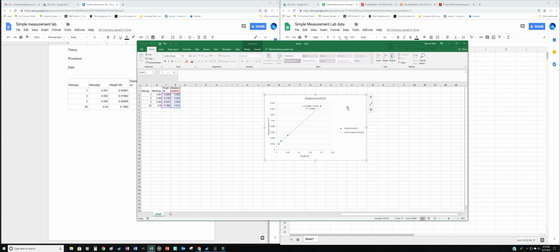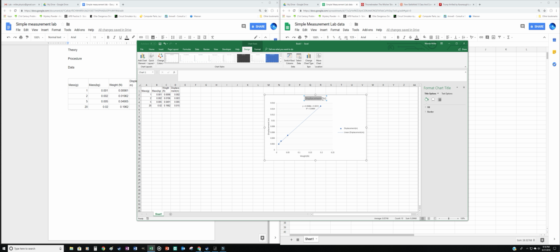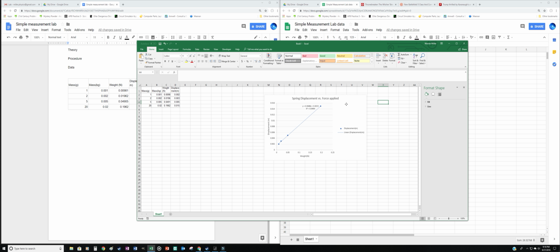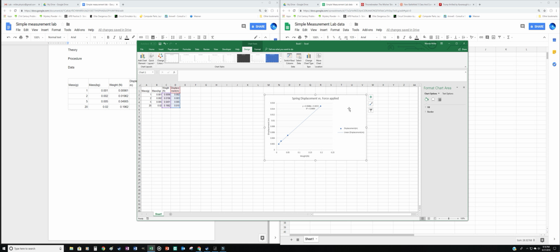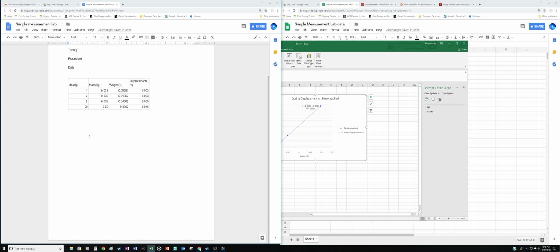You could copy this out. I should call this thing, it's spring displacement versus force applied, right? You can copy this, and you might be able to just plop it right in here. And there you go, right? That would be it. That's doing the graph.